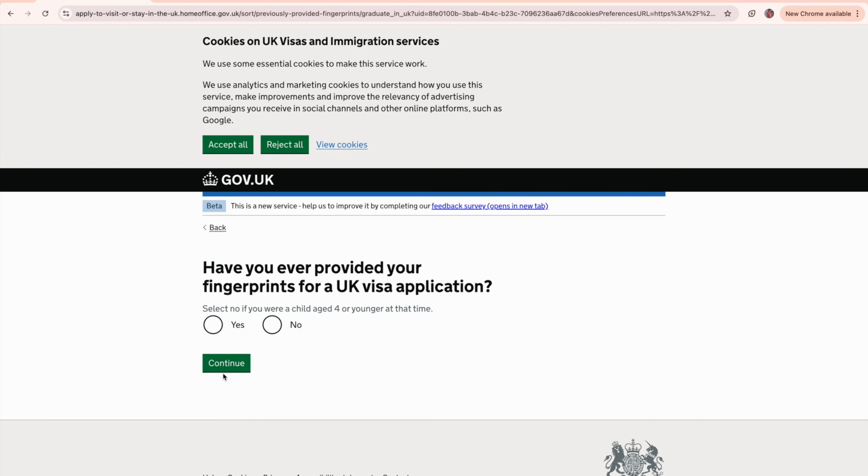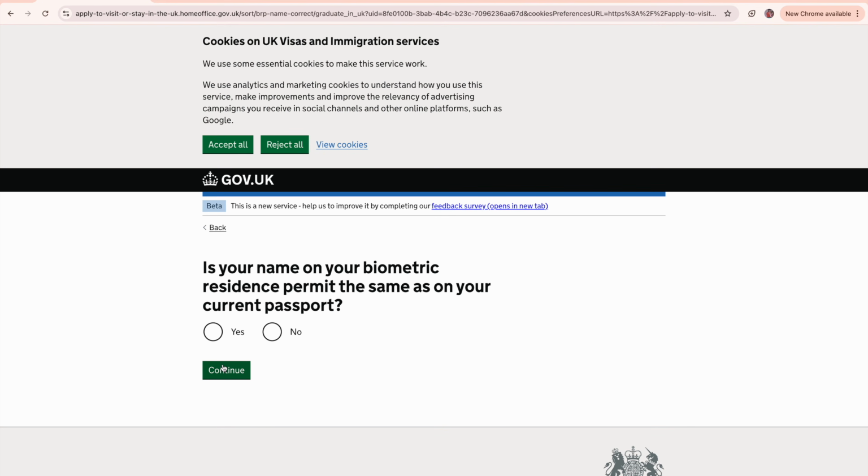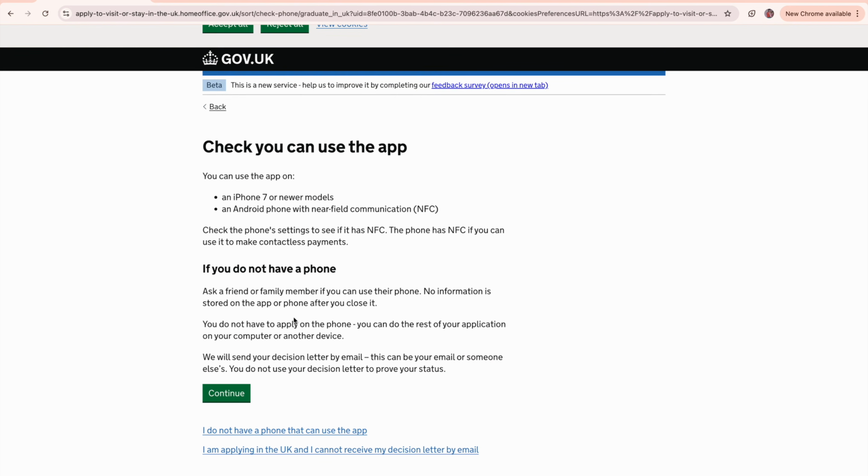Have you ever provided your fingerprints for the UK visa application? Yes. Continue. Is your name on your biometric residence permit the same as on your current passport? Yes. Continue. iPhone 7, Android? Yes. As long as you can use the immigration app, the purple one, on your phones, it should be fine. Or if you don't have a phone, just ask your friend.